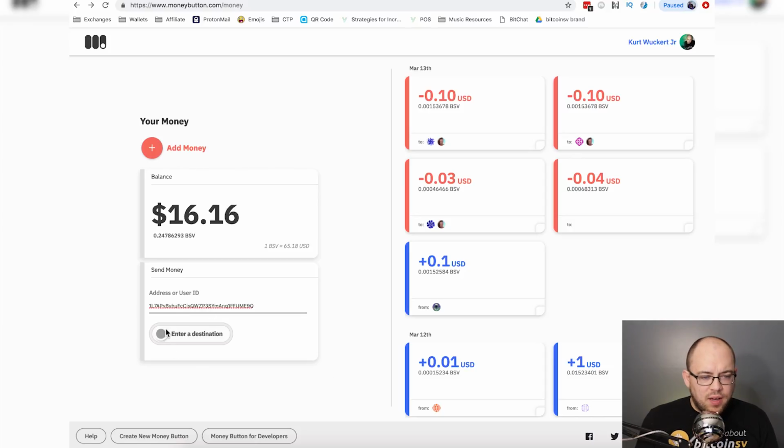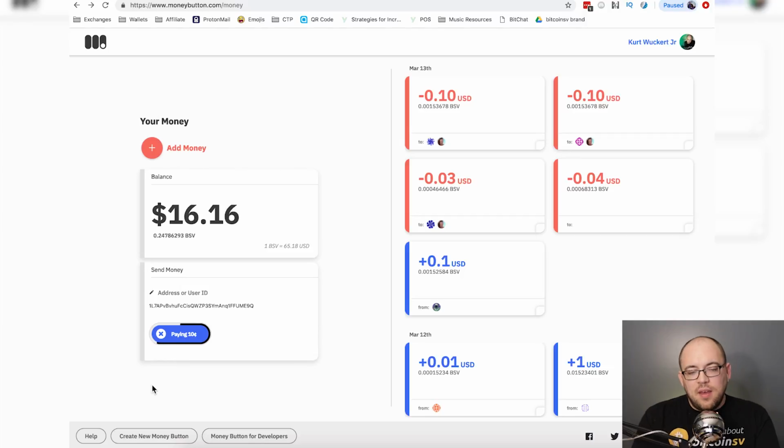So here we go. Enter an address. Enter destination. I'm going to tip. Let's make it 10 cents. Enter. Now it's ready to go. Now it is a 10-cent MoneyButton, and I'm sending. So I can pay any other wallet. It doesn't have to be a MoneyButton wallet.